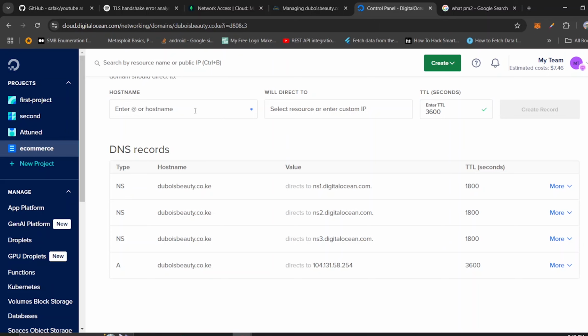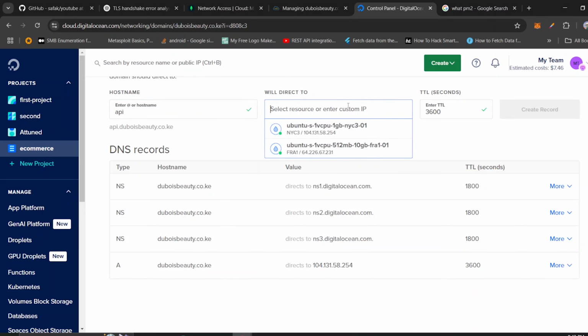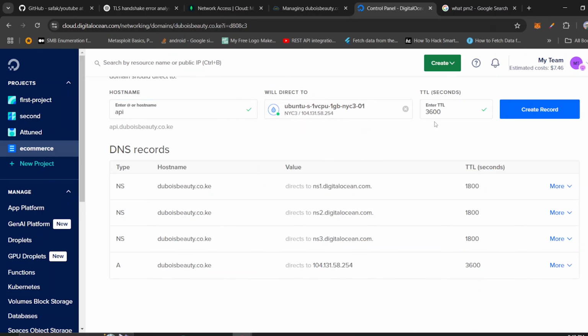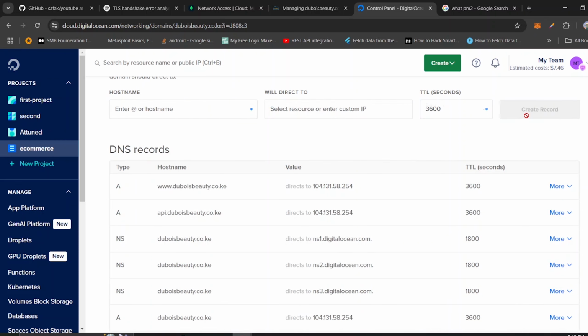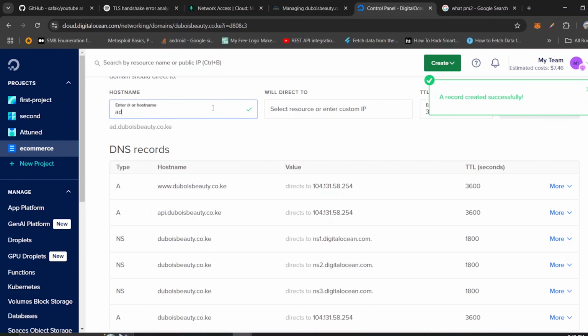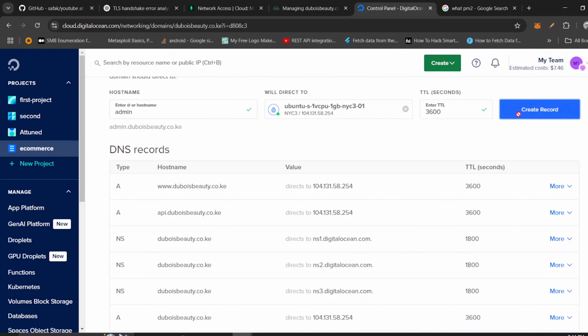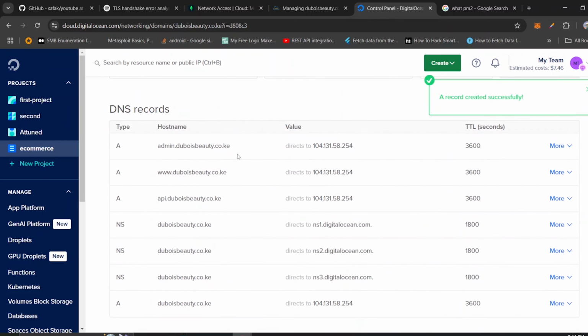To do that, you can add one by one. So for example, API, and then here you choose the custom option like that, and add it. You can see here we have subdomains, for example api.duboisbeauty.co.ke. Also, you add www here and choose the resource. Also for admin. So these are all subdomains, and you can have as many as possible, then add another record here. So you can see we have these subdomains that we want to add.